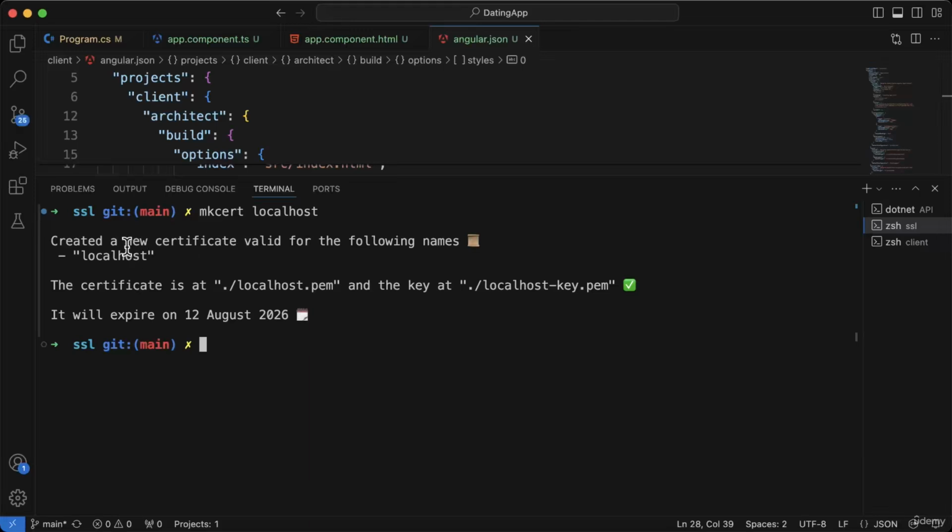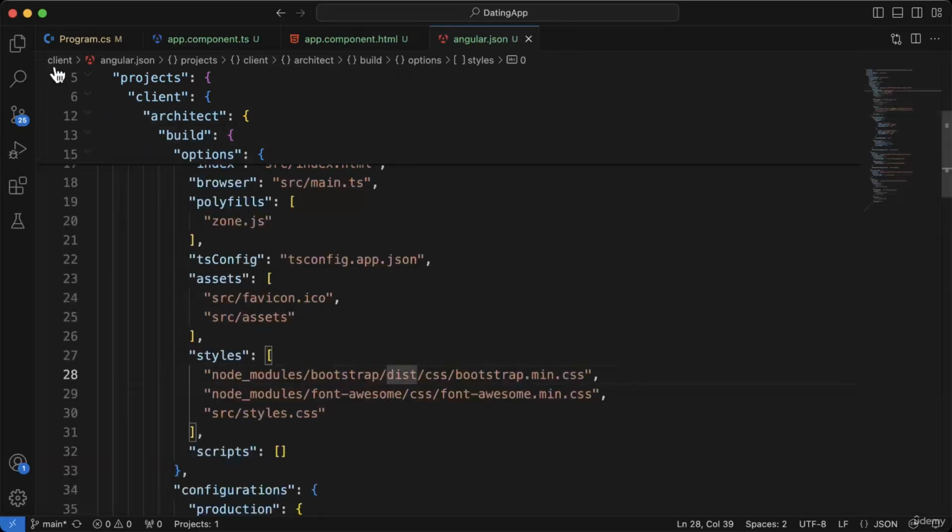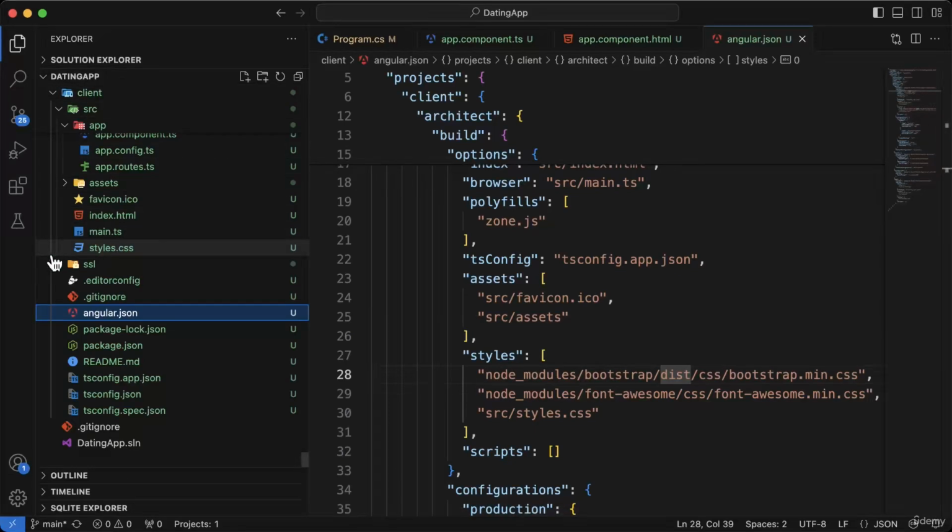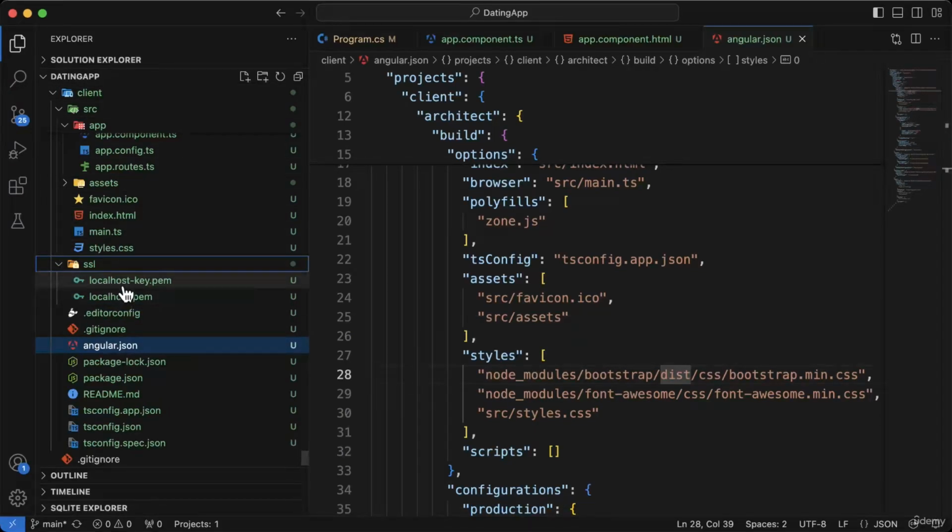And this then generates a new certificate valid for the following names, localhost. And our certificate is valid at this location. And its key is at that location. And it tells us an expiry date. But if we get to this particular date and our certificates have expired, then we just need to run this command again and we'll get fresh new certificates. So if we take a look at the folder in question that we've created, the SSL folder, we can see our two files there.